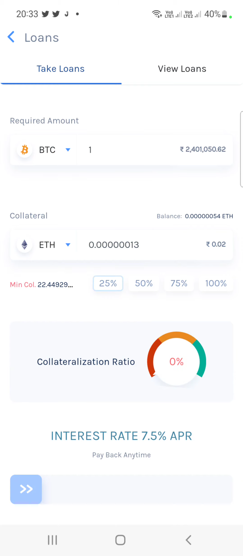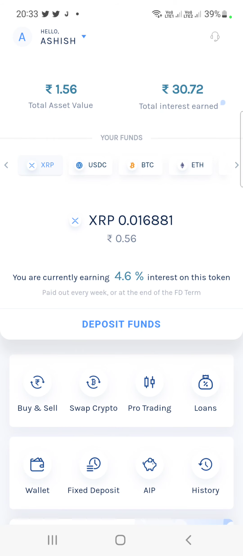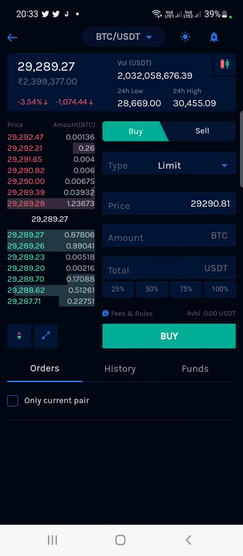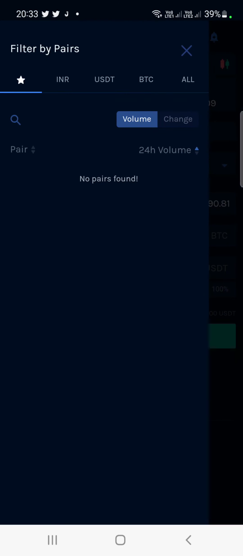So if I go with 25%, it keeps on changing. You can decide how much collateral you want to put in, and this is the interest rate that they charge. Now if I go back, they also have this pro trading interface, and if you see, they have a lot of pairs.